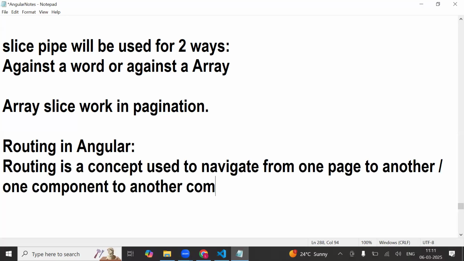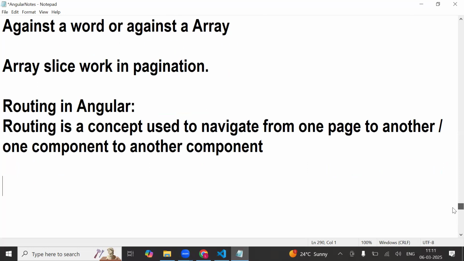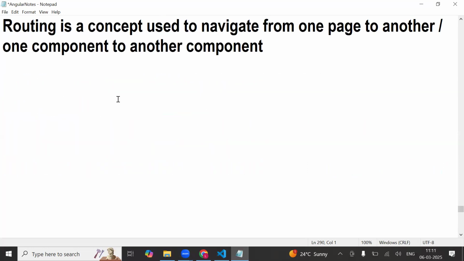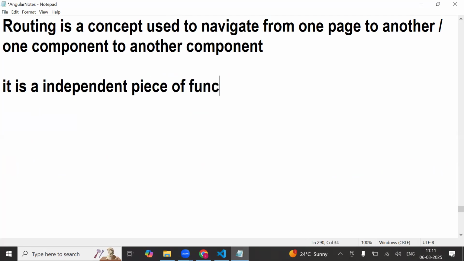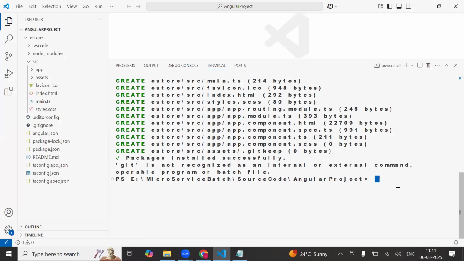Okay, what is meant by one component to another component? Anybody can give me an example how the routing will happen? What is a component? Why do we need a component in Angular? We already discussed what a component is. It is an independent piece of functionality. That is what we are calling a component. Now, if you look here, yes, the project is created.